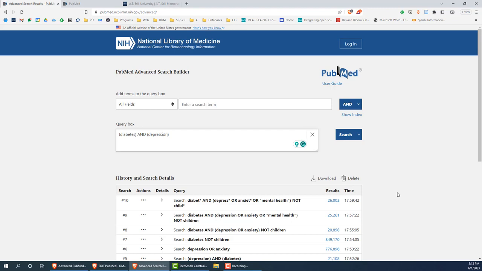Now, let's talk about Boolean operators. There are three Boolean operators, AND, OR, and NOT. AND is used to combine two search terms and only returns results that contain both of our search terms. For example, the search diabetes AND depression only returns results that discuss both of these terms.